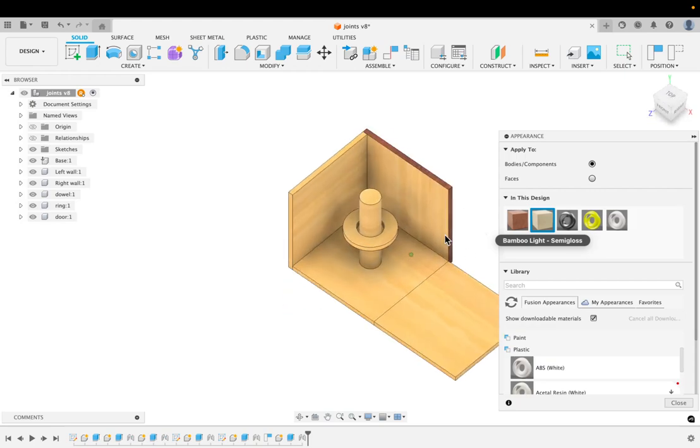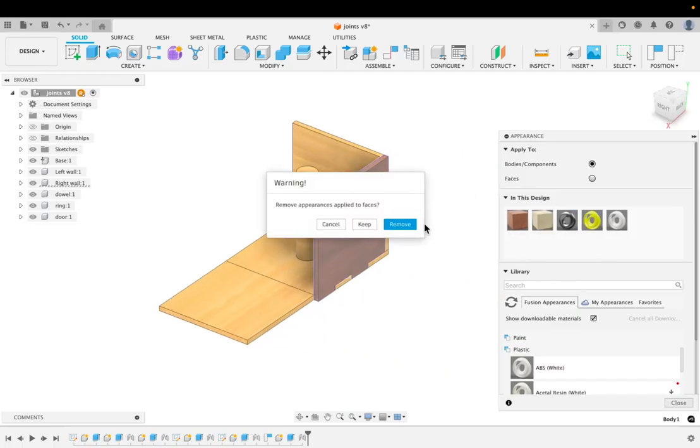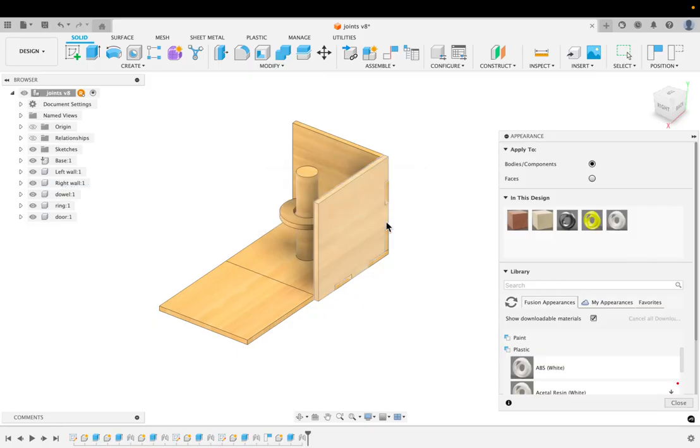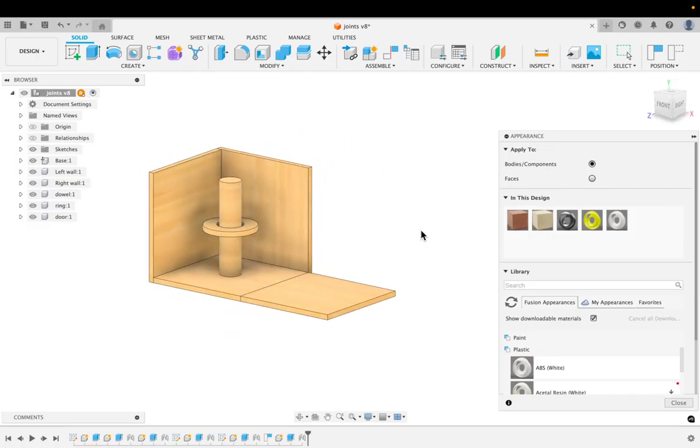That one there should have changed. I don't know why that's not. That's annoying. Let's drag that on. Okay, we're going to remove that because we do want it. Normally, you can select faces and you change just faces. I had it on body, so I don't know why that back didn't change. It's a little bit weird.